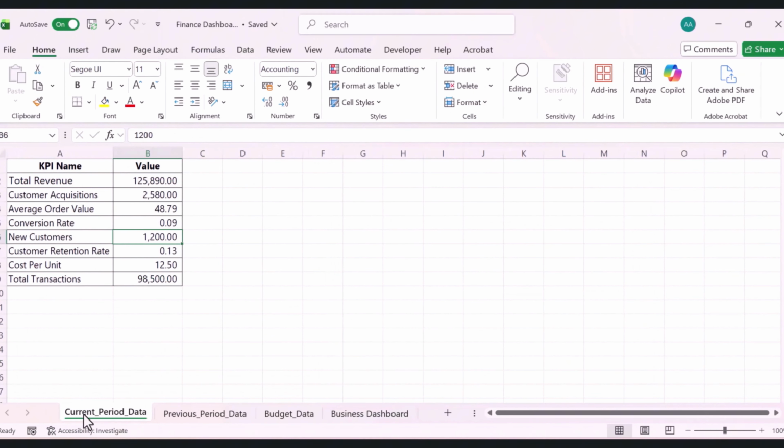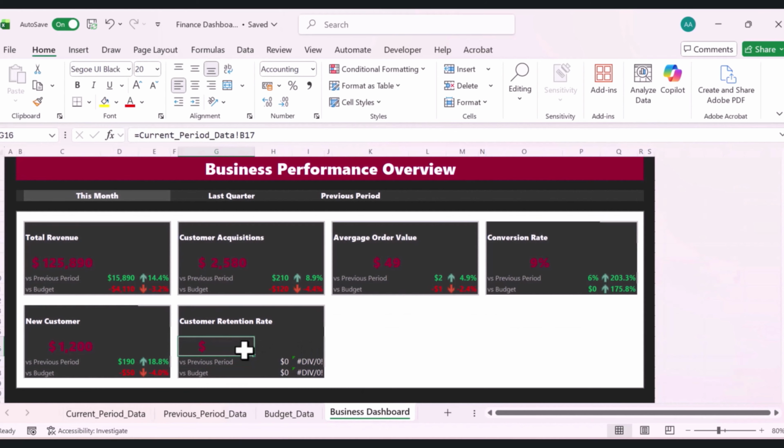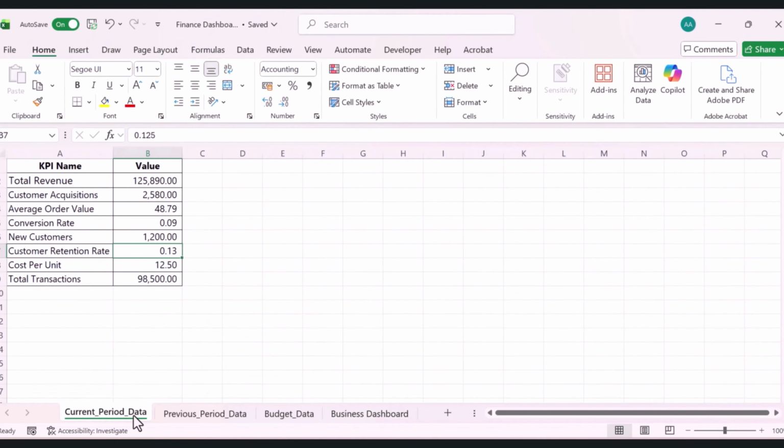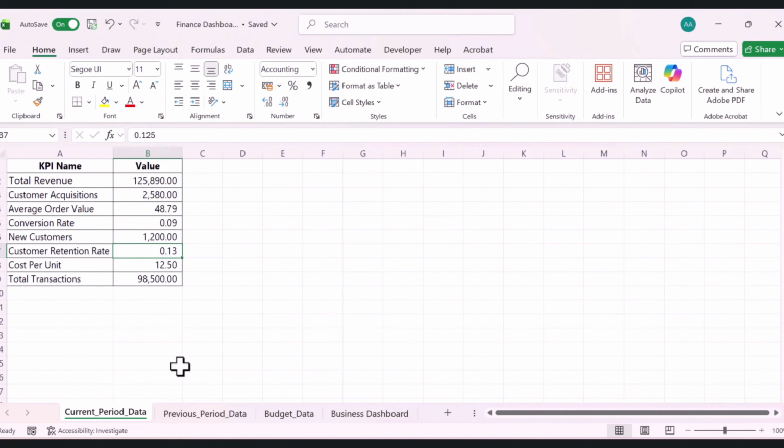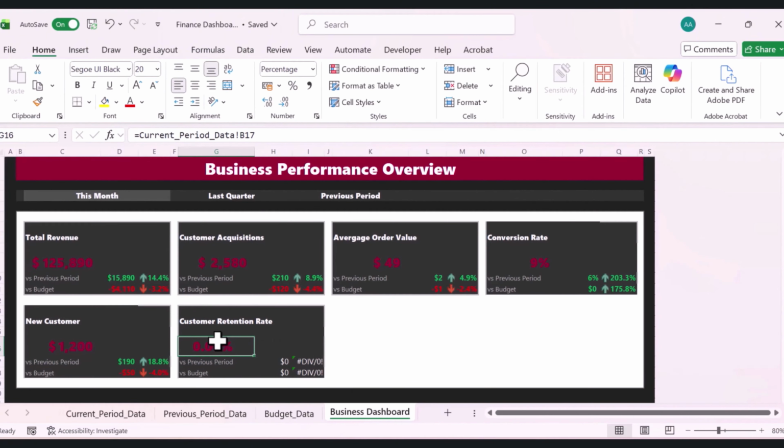Why is that showing 0? Because our customer retention rate here is 0.13. Actually, we need to have that changed to percentage, not what we currently have. And let's have the decimal places increased just so we have the figure shown. But it's still not showing. Because 0.13, we should be getting 13% shown here. And that is B7. I have that updated to B7.